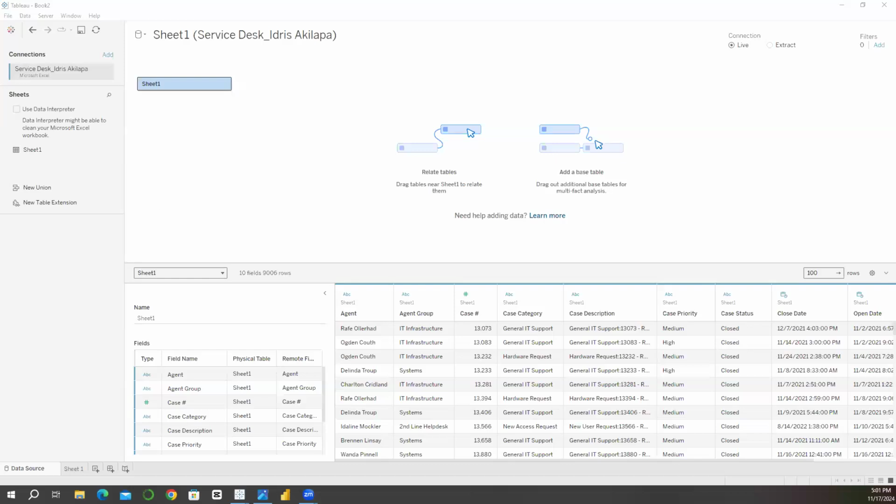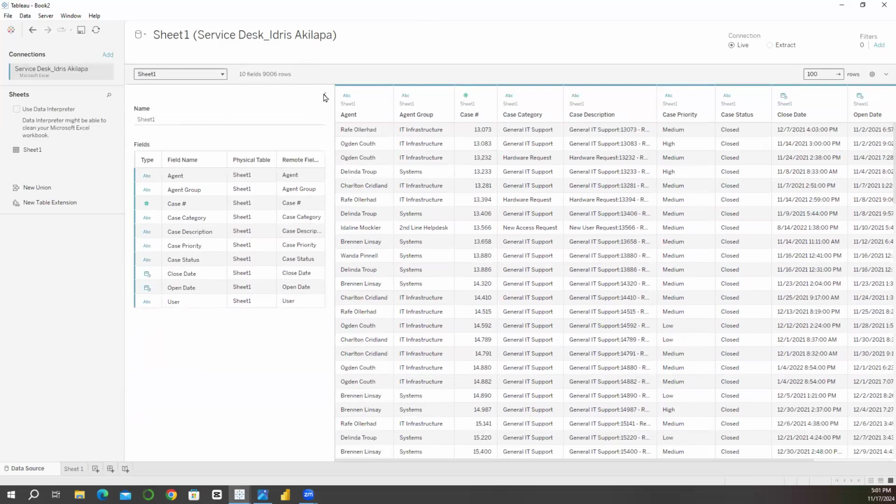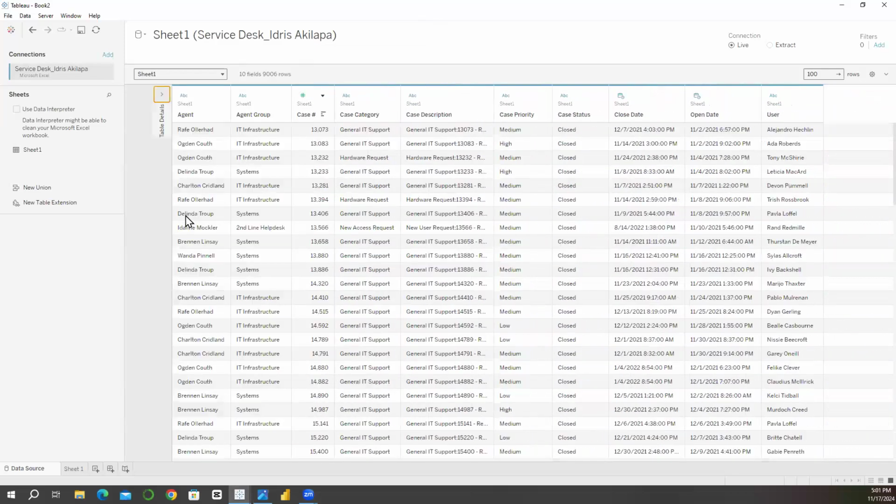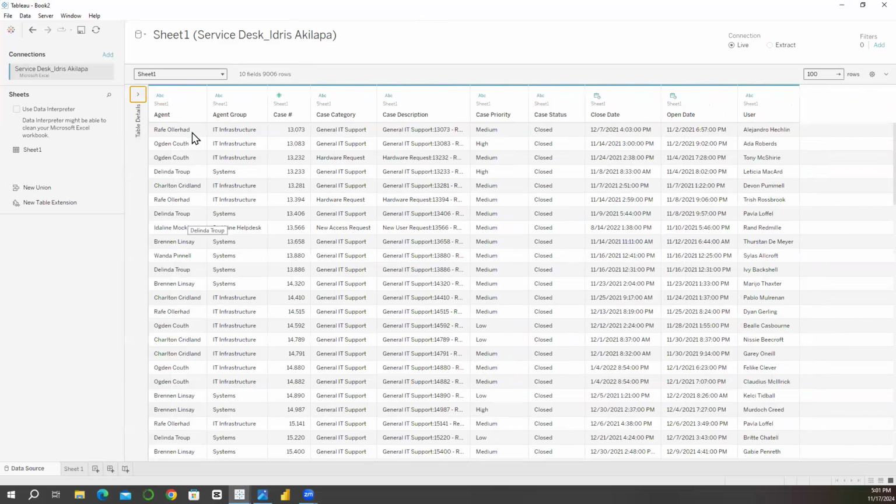So let me introduce us to our data sets. This is my data set. I've already imported it into Tableau. If you have the Excel sheet and you download it and open it in Excel, this is how you're going to have it also. A little background about this data: it is the internal data for a particular IT company.